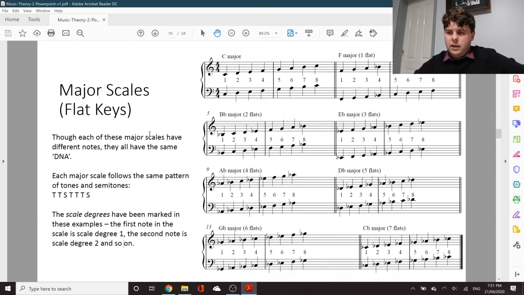Though each of these scales have different notes, they all have the same DNA. Each major scale follows the same pattern of tones and semitones. Tone, tone, semitone, tone, tone, tone, semitone. The scale degrees have been marked in these examples.